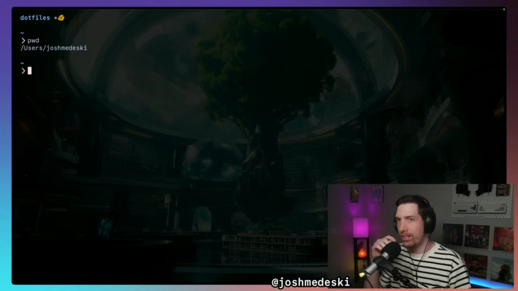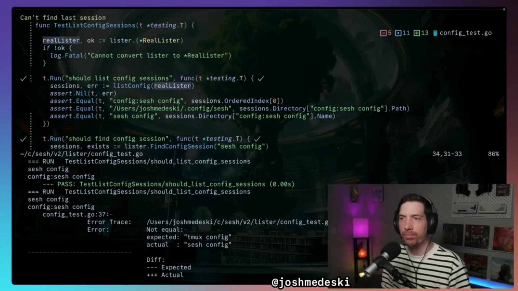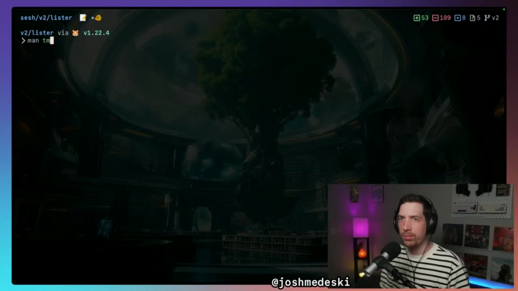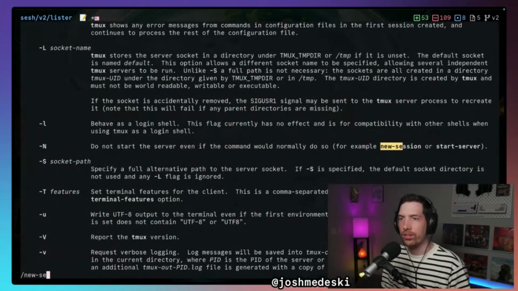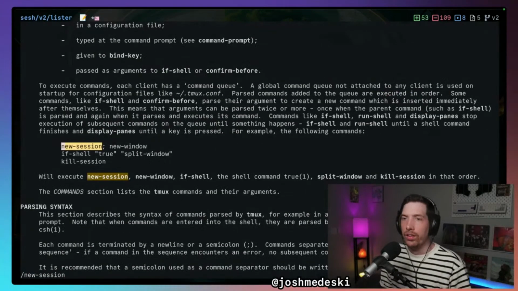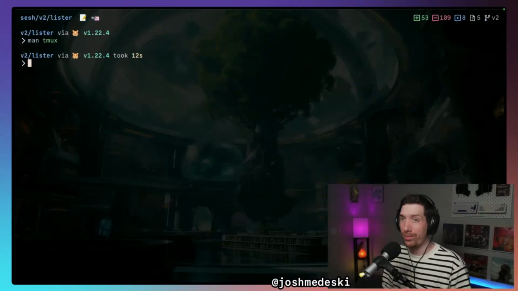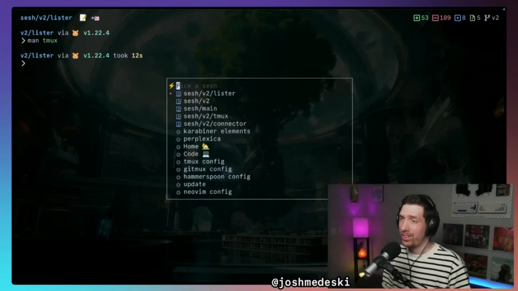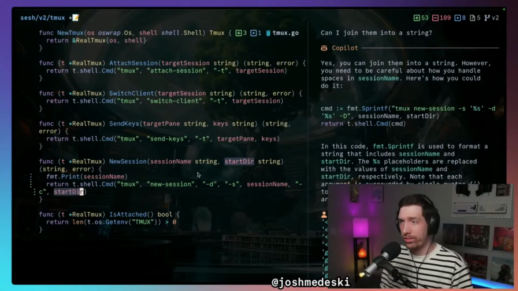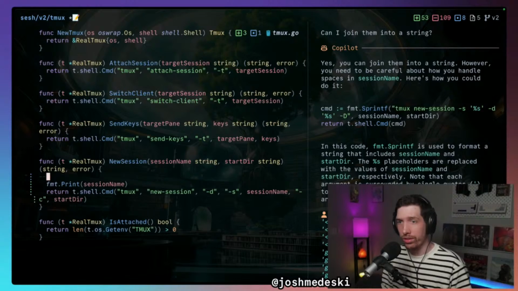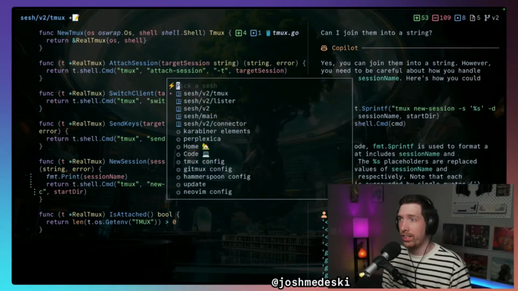Okay, so it didn't go to this directory. So let's just do what we're always good at. Let's man tmux. Where's the actual? There we go. C is the start directory. Okay, so then did it not work? C is the start directory. So did I pass that into the connection?